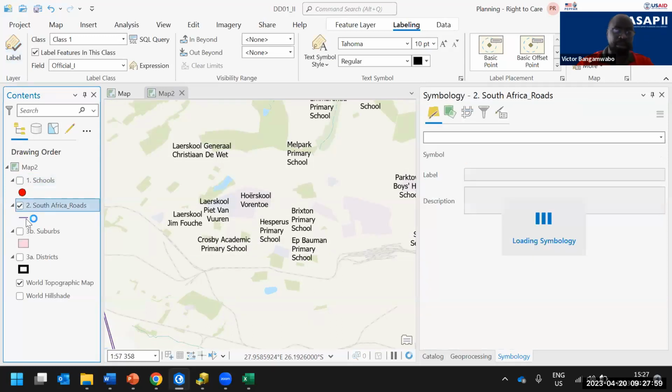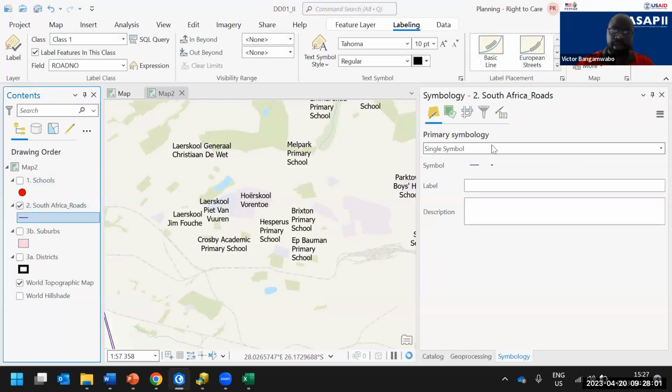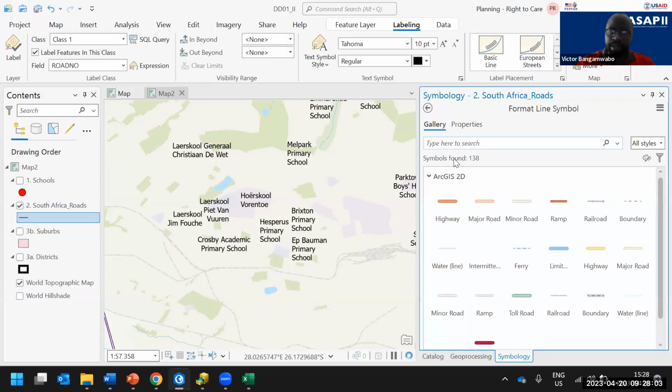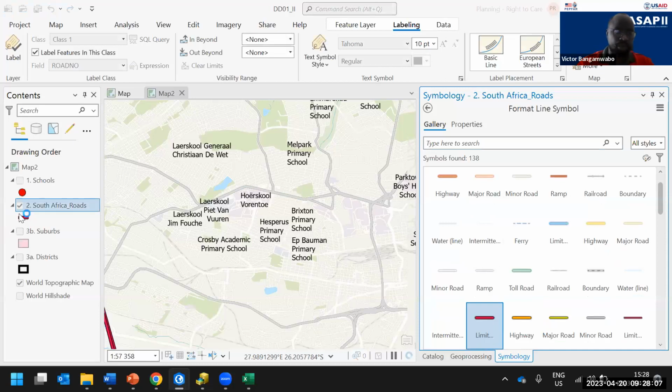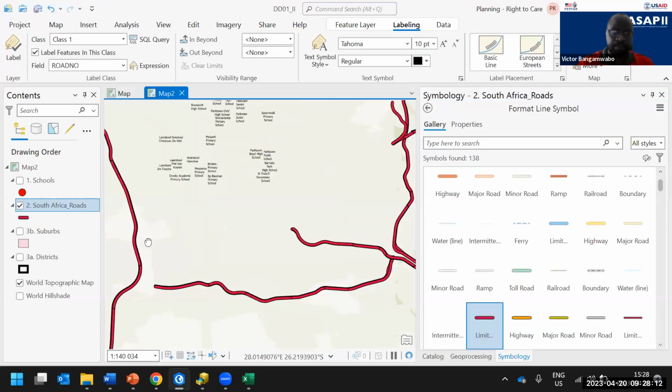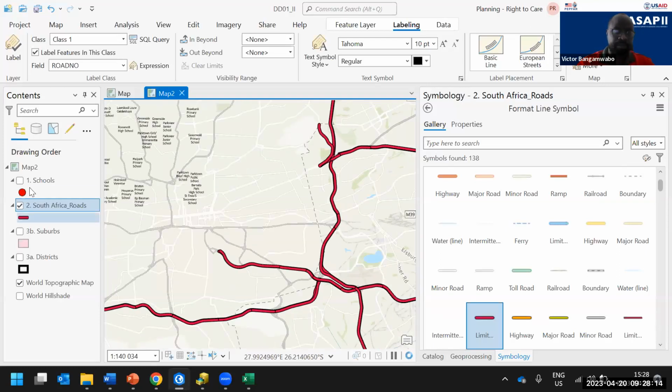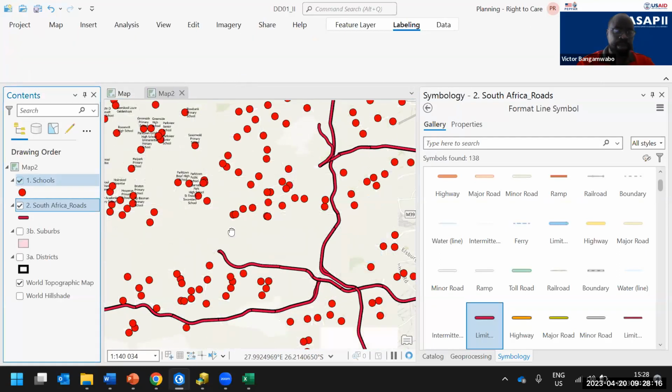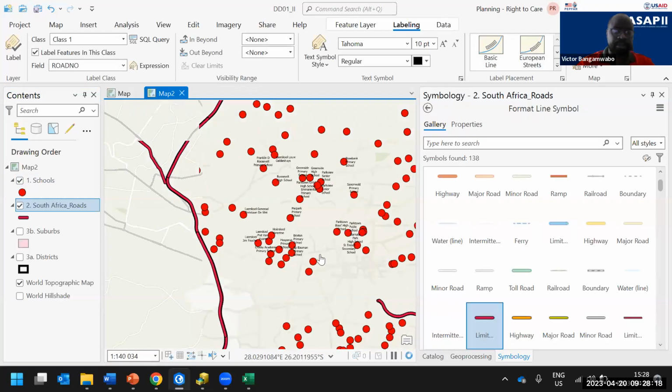Also, the same thing with the roads. I can change the symbology. I can change how I want my roads to look like. Okay, so I have basically control to choose how I want my map to look like. Okay, so I have my schools displayed here.